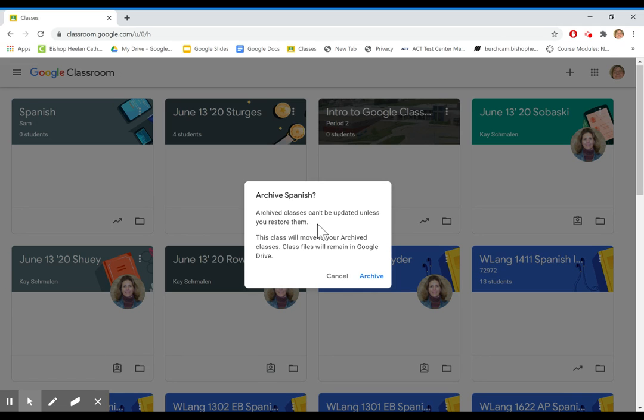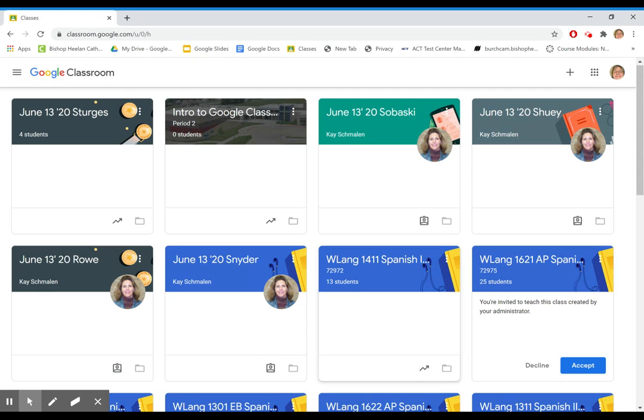Archived classes can't be updated unless you restore them. This class will be moved to the archived classes, and class files will remain in Google Drive. So you will still have access to the class files in your Google Drive. So let's click archive. And notice that it is gone from the classroom screen.